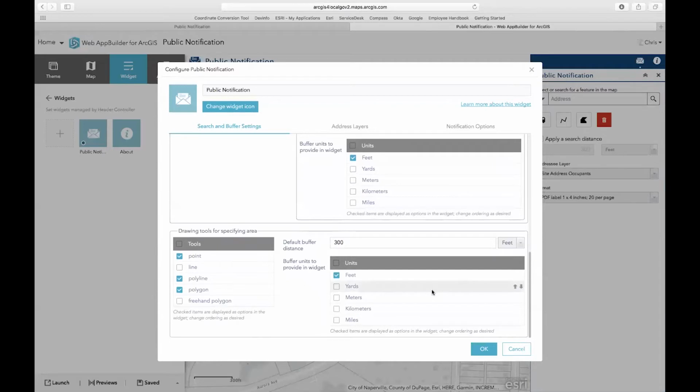And then the next section is really about those drawing tools I mentioned. In the example that I was showing, I only had point, polyline, and polygon drawing tools enabled. But we also have just a standard line tool and a freehand polygon tool if you choose to use those. Or if you don't want anybody drawing in the application, you can just turn that off. And then the same thing, there's a default for the drawing tools themselves. So if you want to apply a 0 distance or a 300-foot distance, you can do that, and then specify the units which will be used for that default buffer for the standard drawing tools.